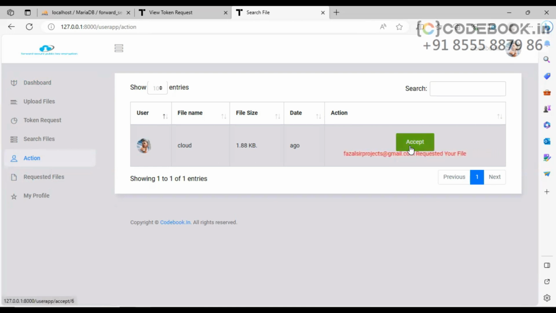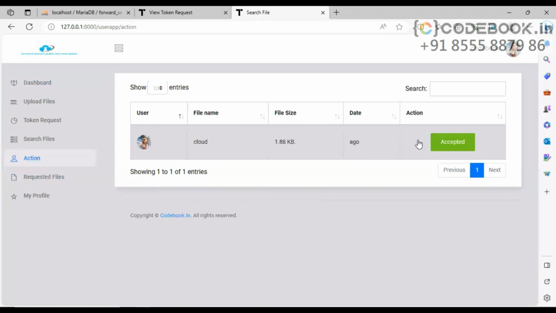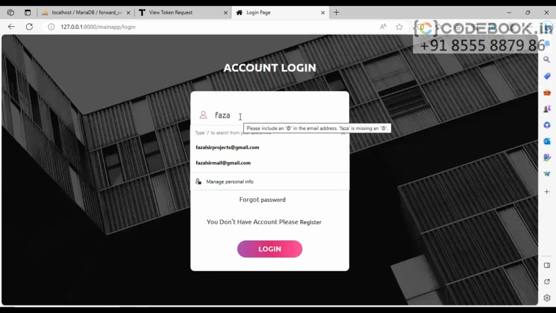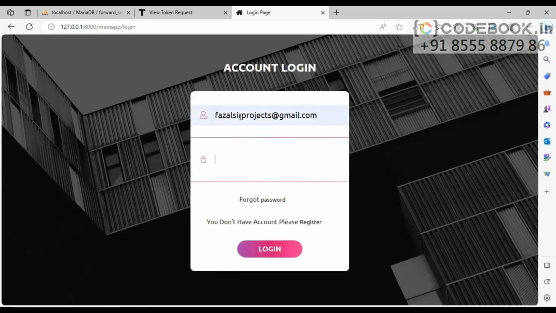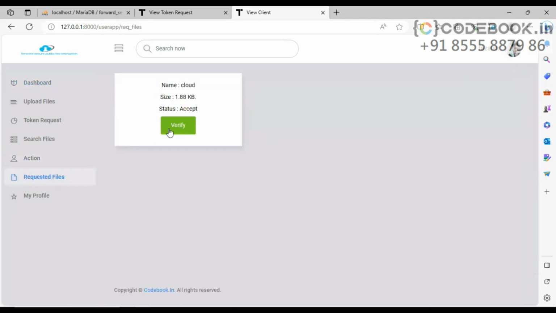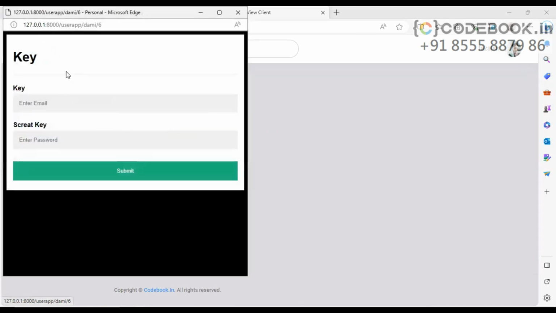Now, if I want to accept, I can accept it. If I want to leave it, I can leave it like that. Let's click on accept. Accepted. Let's log out and try to log in with that user now. Let's go to requested files, and you can see here we have to verify this. Click on verify. We have to enter the key here.